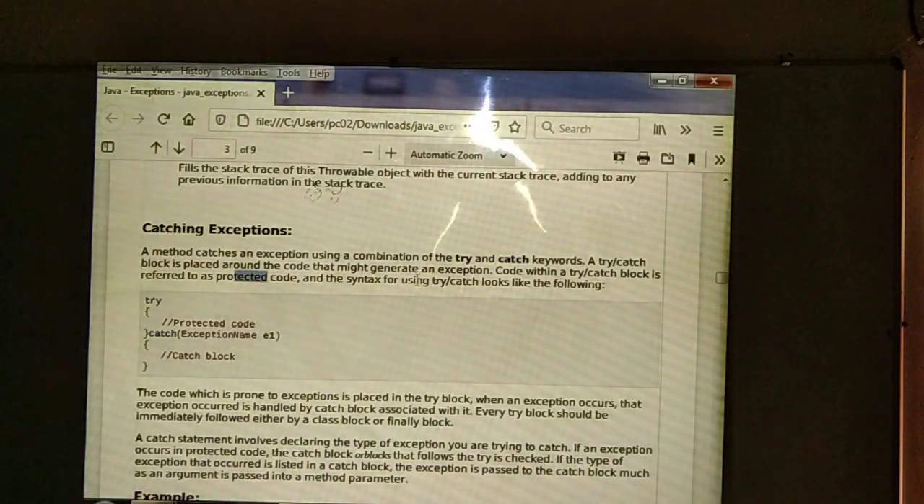And the syntax of using try and catch looks like the following. This is how to write the try and catch blocks. First, use the try keyword. Then we need to open the curly braces. Within that we need to write the protected code in the try block. In the catch, we use the exception name. Whenever we get an exception, we need to give the exception name, which type of exception we are getting. Within that we handle, or catch, the exception. For that we write the catch block.